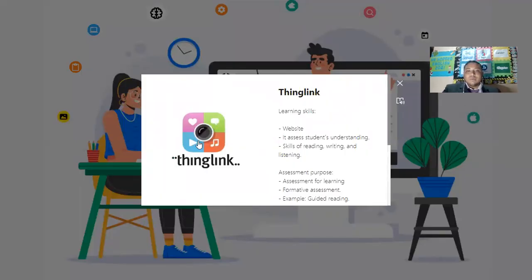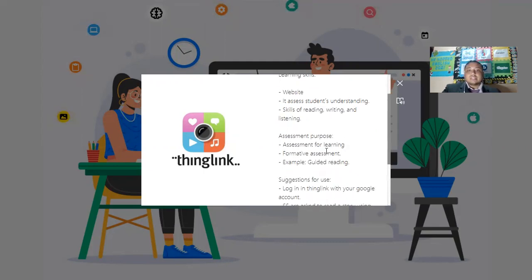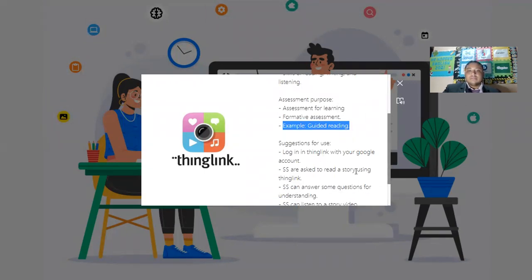Thingling. Thingling is a website that assesses students' understanding. So we can focus on the skills of reading, writing, and listening. The assessment purpose is assessment for learning because we can ask the students to read a story in class and then we can give them a formative assessment. For example, a guided reading, because the students can answer some questions about this story.